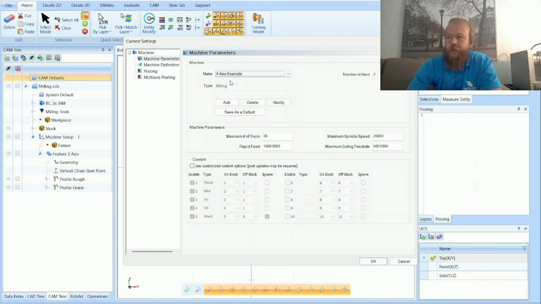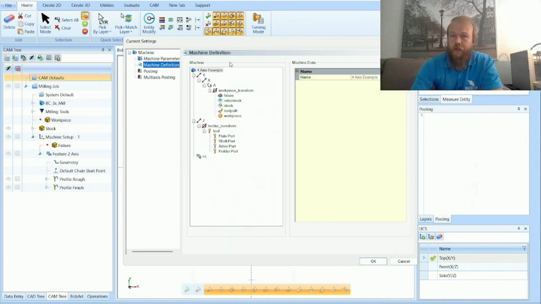And now we're on part 3, the machine definition dialog box. Define the y-axis parameters. On the left side of the current settings dialog box, click machine definition. So we're in machine parameters now. The next one down, machine definition, is the one we'll click on. Notice the machine group in the middle of the dialog, where it says 4-axis example, then it'll say Y below that, then it'll say X, then it'll say A for our rotational axis.